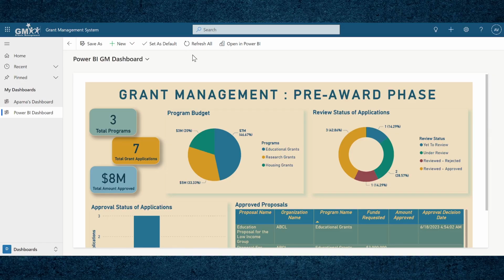So next we have a pie chart, and this pie chart is based on the entity grant programs, and it basically shows the distribution of the program budget between all the programs. So in our case, we have just three programs, that is educational grants, research grants, and housing grants. I mean, as per our current data, we have 7 million for educational grants, 5 million for research grants, and 3 million for housing grants.